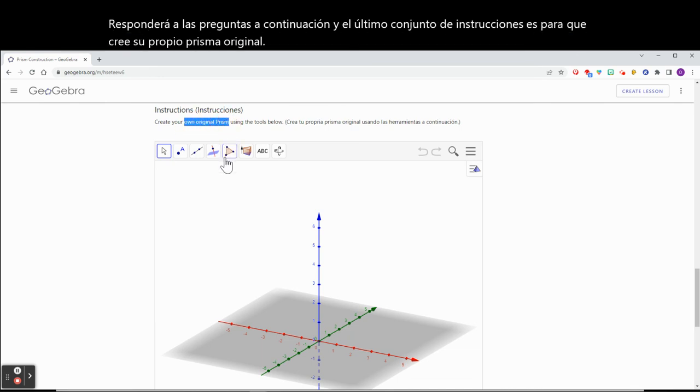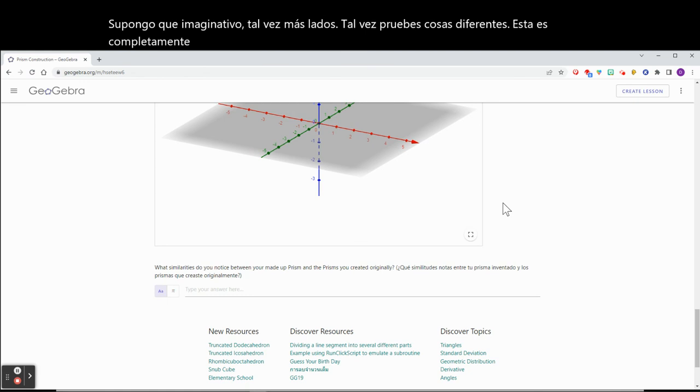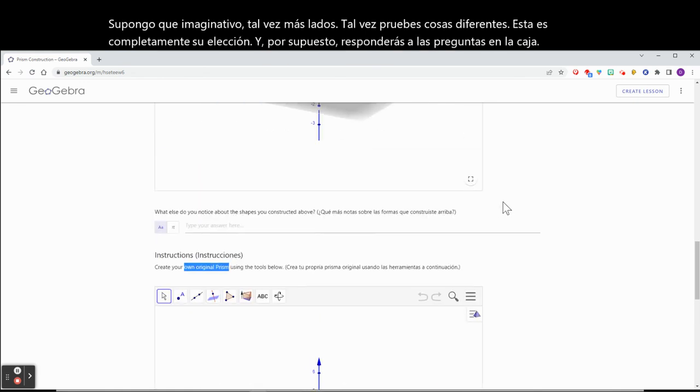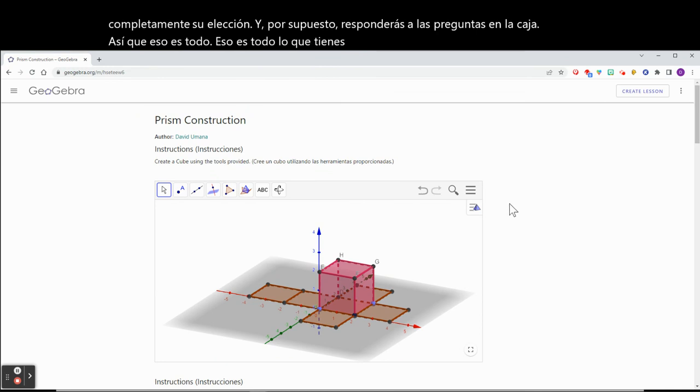That should be something a lot more imaginative, maybe with more sides, maybe you'll test different things out. This is completely your choice. And of course, you'll answer the questions at the bottom. Okay, so that's all you have to do. You can watch this video several times if necessary, so you can review the steps.